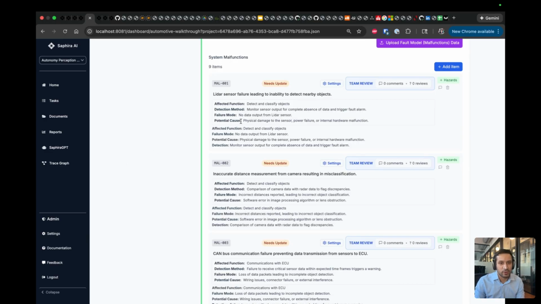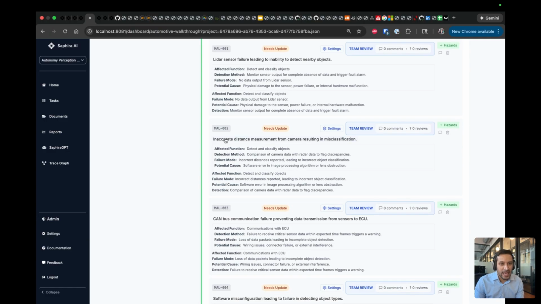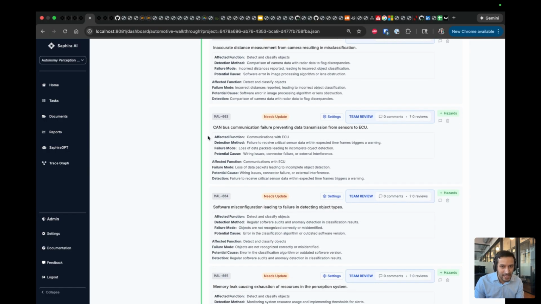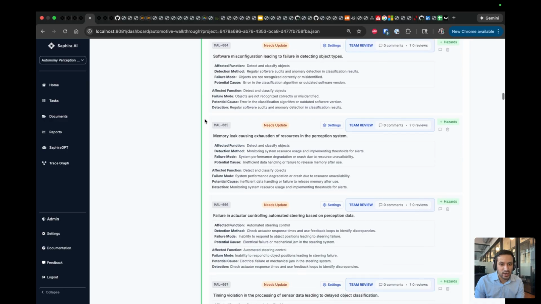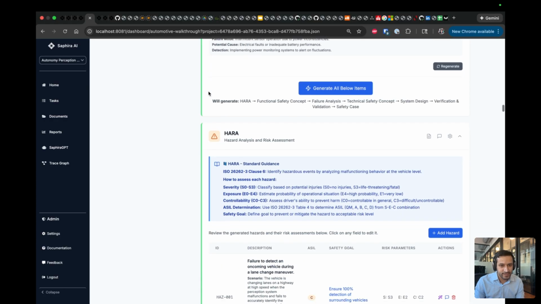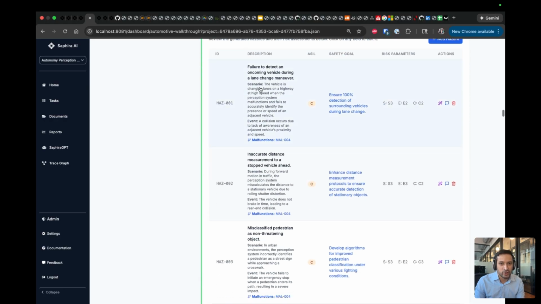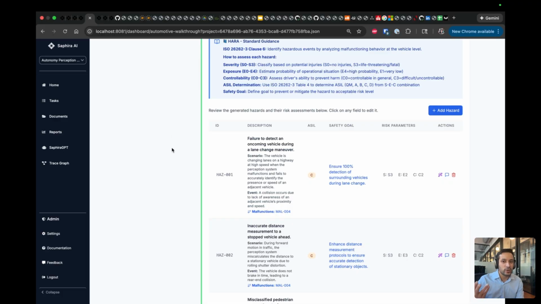It traces many of these malfunctions to a variety of the new hardware components that have been added. There is, for example, physical damage to the sensor that is dictated for the LiDAR that was added. There are some camera level malfunctions, some CAN bus malfunctions, software malfunctions, etc. And when we look down at the HARA, you see traces of every one of these into particular malfunction IDs. Like this particular hazard, the failure to detect an oncoming vehicle during a lane change maneuver, traces back exactly to that one malfunction.